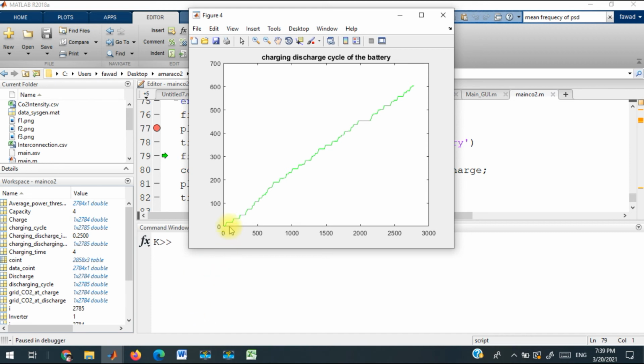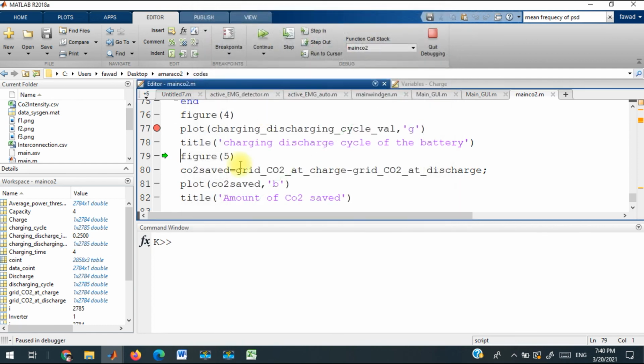It is going to charge and discharge, and the total number of charging and discharging cycles of the battery is increasing. Like in the first case, there are very few charging and discharging cycles. When the time passes, the battery cycles increase, so the battery lifetime is going to decrease in this process.